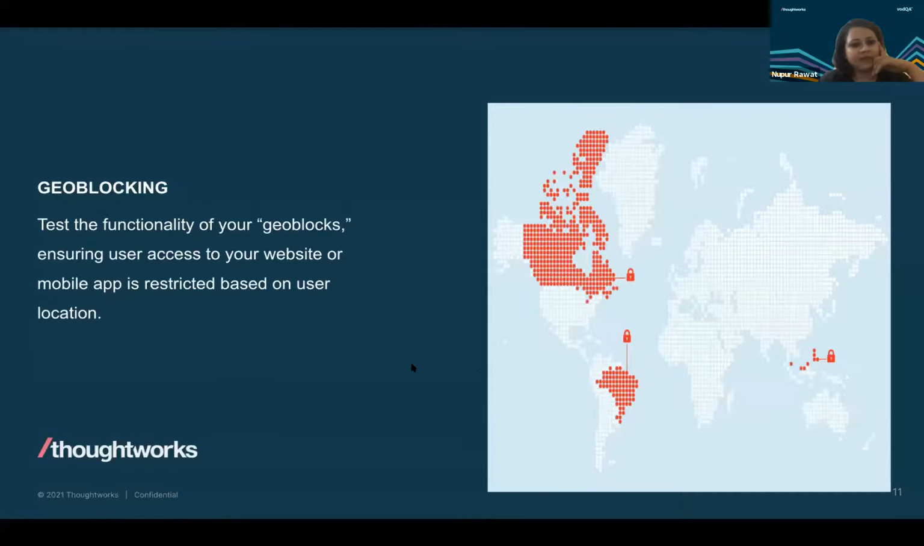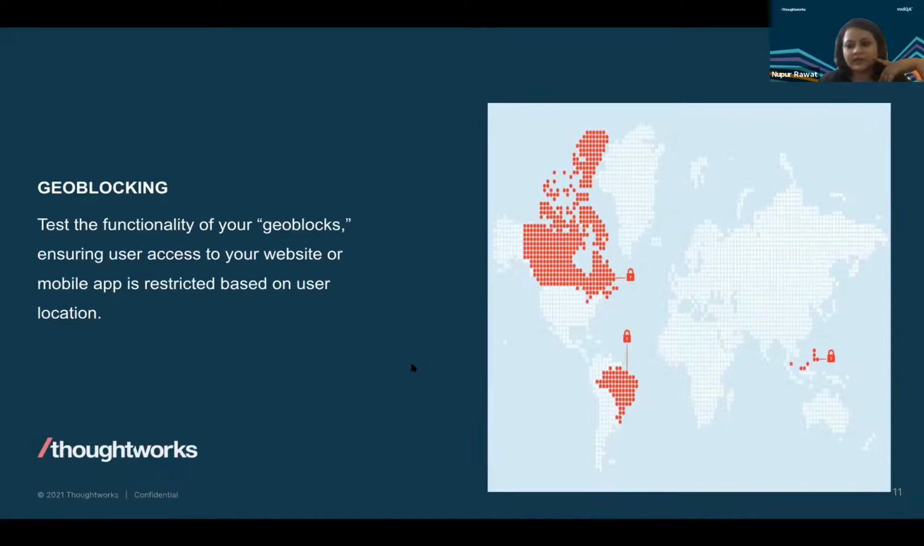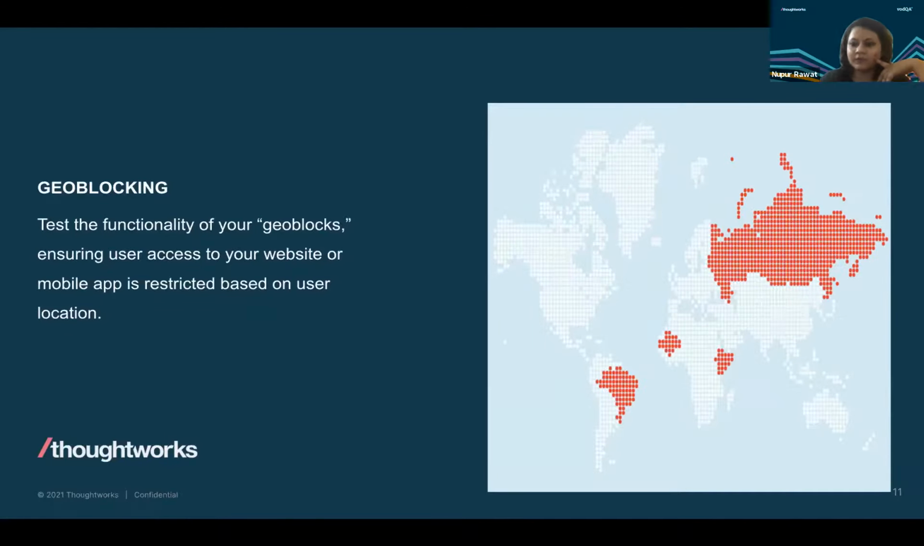For the Japan one, I have just changed the language so that it's more relevant to you. You can read the content. Otherwise, everything would be in Japanese.